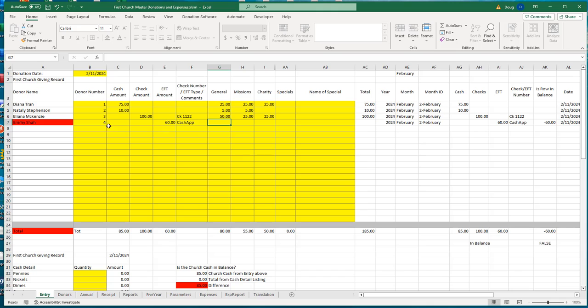And so Emmy wanted us to do $50 to the general fund, but she also wanted us to do $10 to the special donation we're doing for our vacation Bible school. So we enter the $10 in the specials column, and then over here we enter the name of the special. So I'm just abbreviating it, VBS for Vacation Bible School.